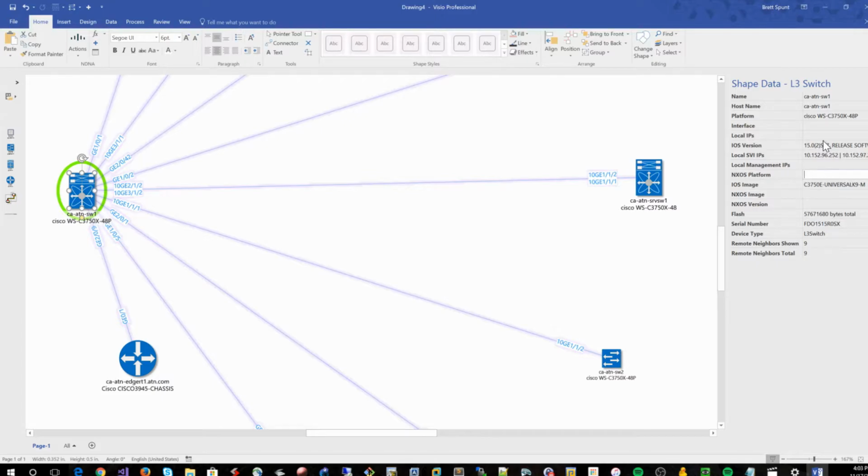And then you'll have your code version, your IOS image. If it's an NXOS device, you'll have your NXOS code version, image, and your platform, of course. And then you'll have total flash, serial number, and then the device type. So you'll see this is an L3 switch object. This is an L2 switch. Here's a router.